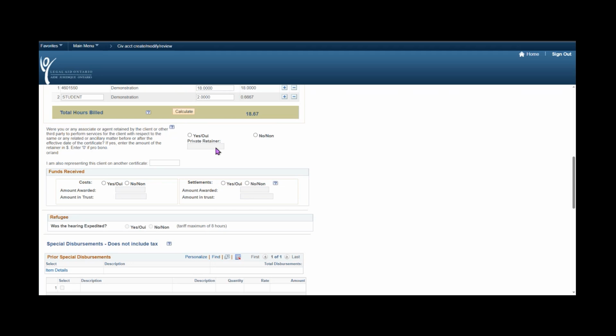If you have represented the client on a private retainer, you must attach a copy of your dockets and a copy of your trust ledger to your account. You only need to report your private retainer on your first account. If you have subsequent accounts that you're submitting, you do not need to report the same private retainer on every account, as that will delay payment. For this, I will select no.